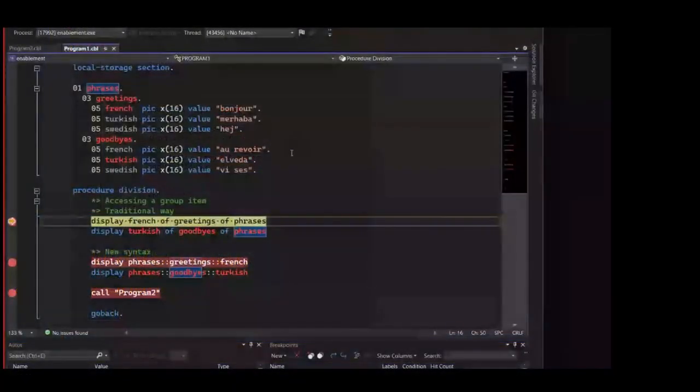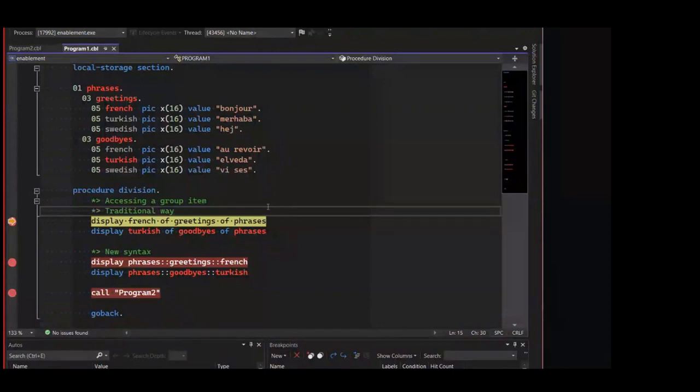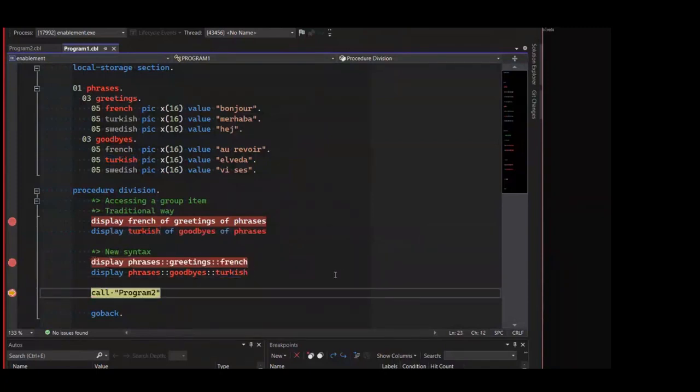So we've added a new way to access members of a group item. So here we've got a table of phrases, and previously we'd have to access them like this. So we've got display French of greetings of phrases. And now using a colon we can access them like this. So phrases colon greetings colon French. So this is just kind of a different way of doing things. It's just an alternative, but it perhaps might be a bit more intuitive for some, maybe a bit more familiar for people coming from languages like Java.